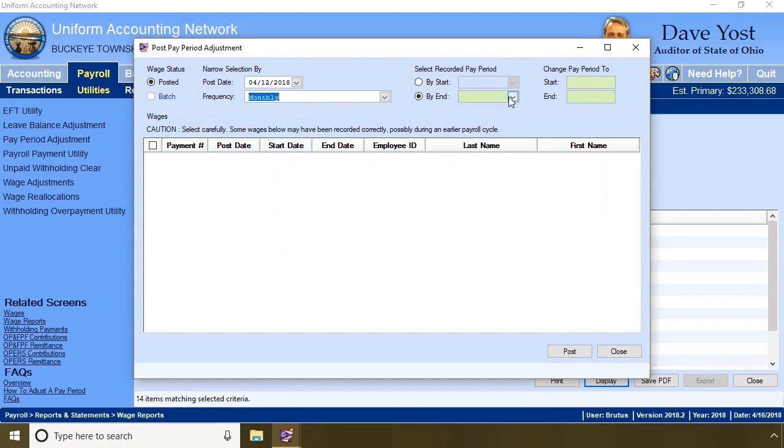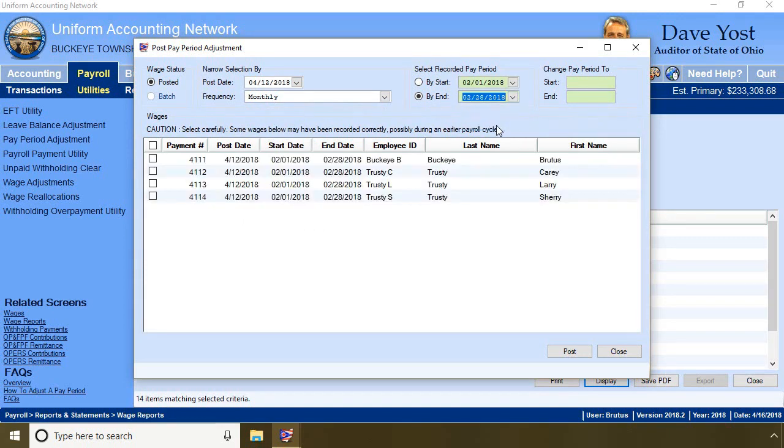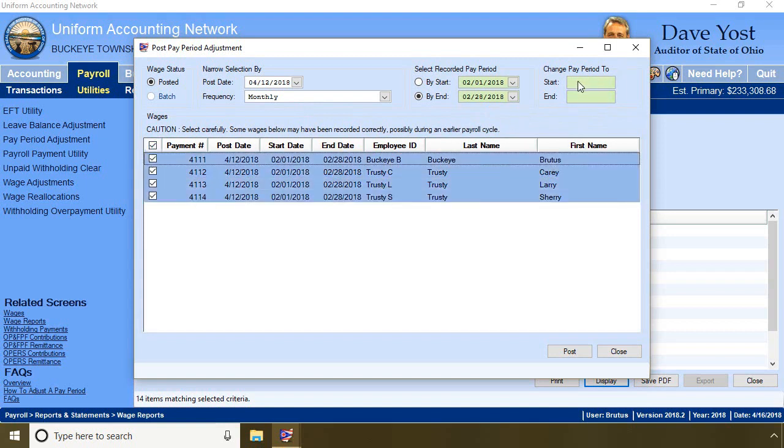I'm going to select the post date first, and the frequency is monthly. Moving to the right, from the drop-down list, I choose my pay period date that was inaccurate. And there are all my monthly wages that were posted on April 12th with the wrong pay period. I select all of them, and I put in the correct pay period. Make sure those are correct, and click Post.